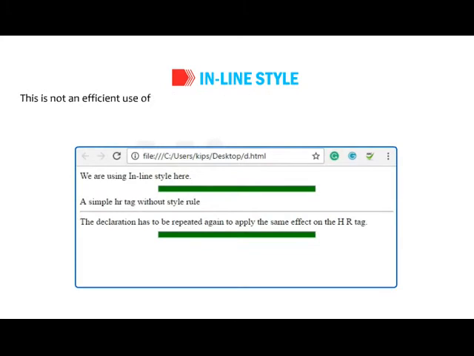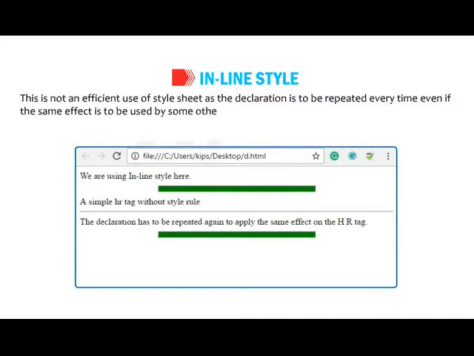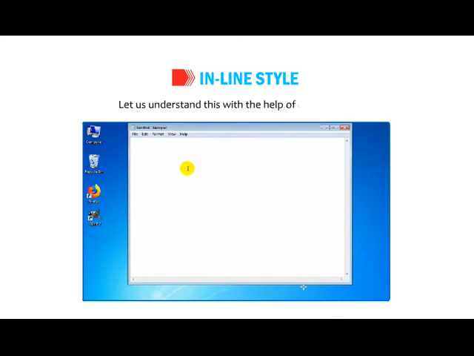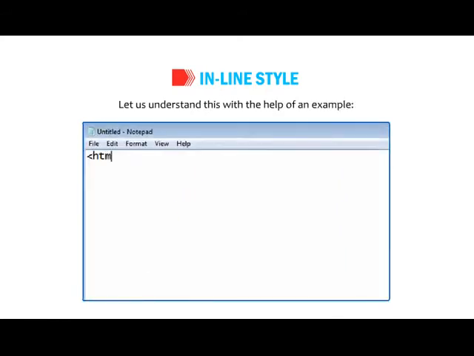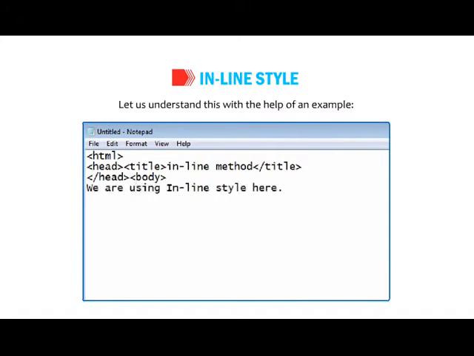This is not an efficient use of style sheet as the declaration is to be repeated every time even if the same effect is to be used by some other element in a document. Let us understand this with the help of an example. HTML head title inline method /title /head body. We are using inline style here.